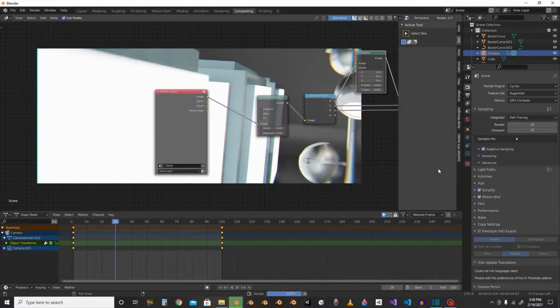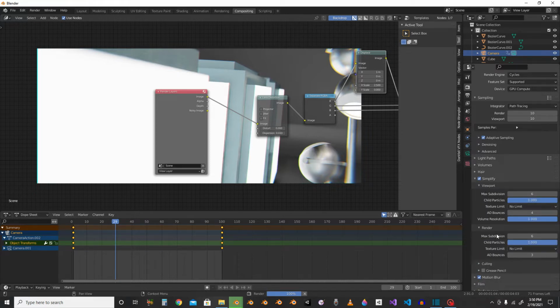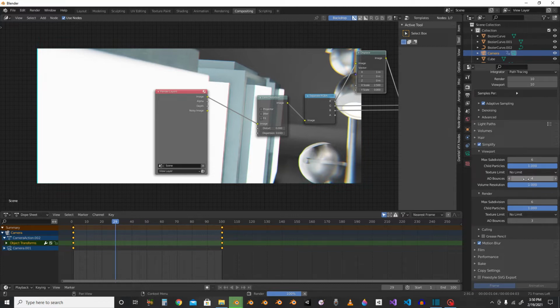Next, here's another thing that I think should actually be known by a lot of people. It's called simplify. If you turn on simplify, it can have quicker renders if you turn up the AO bounces. It just kind of makes quicker renders.